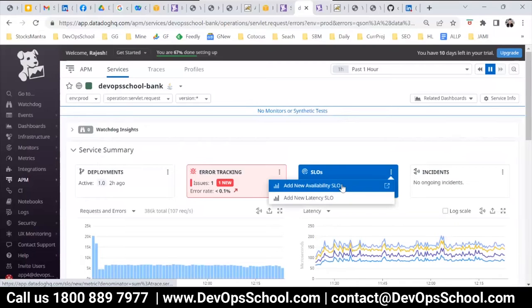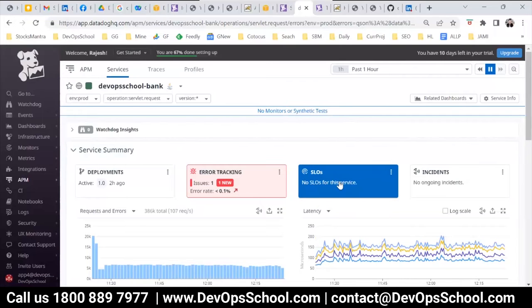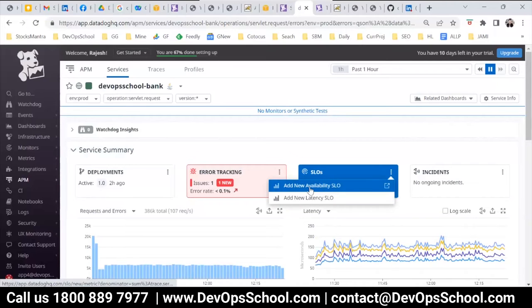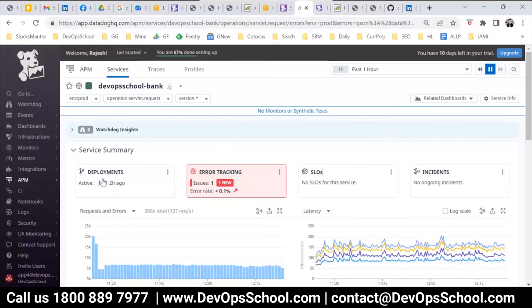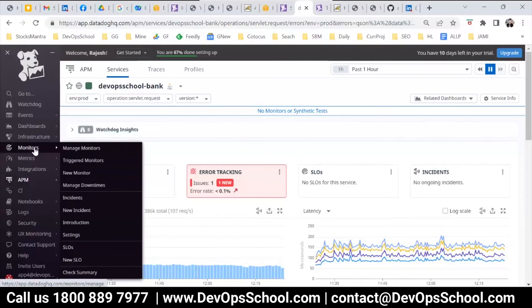When you set up an SLO, SLO means service level objective. That means my response time should be under this. So that SLO you can set up here also, add new availability SLO and add new latency SLO. But you can also set up SLO in the metric monitors. You can see the list of SLOs and new SLO.